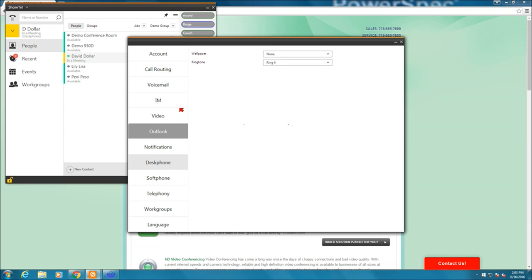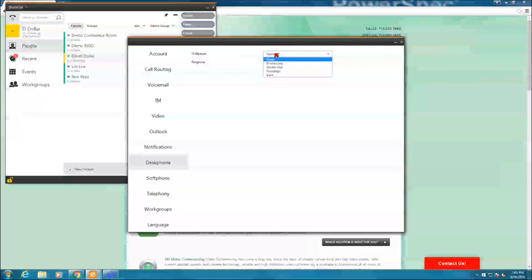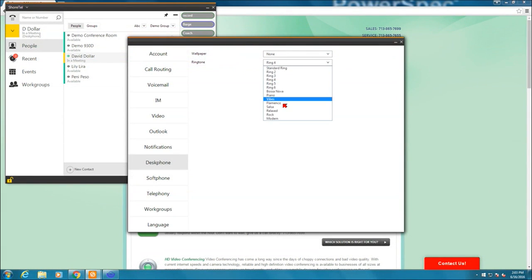Desk phone. This is where I can change the wallpaper on my desk phone if I have a colored phone, which is the 485G. If I do not have a 485G, then I cannot do anything with this. Ringtone. This is where I can set my different ringtones that are in the system. We can even add ringtones to the server for customized ringtones, but that's time-consuming, and that would be outside of the original scope of work of your installation.